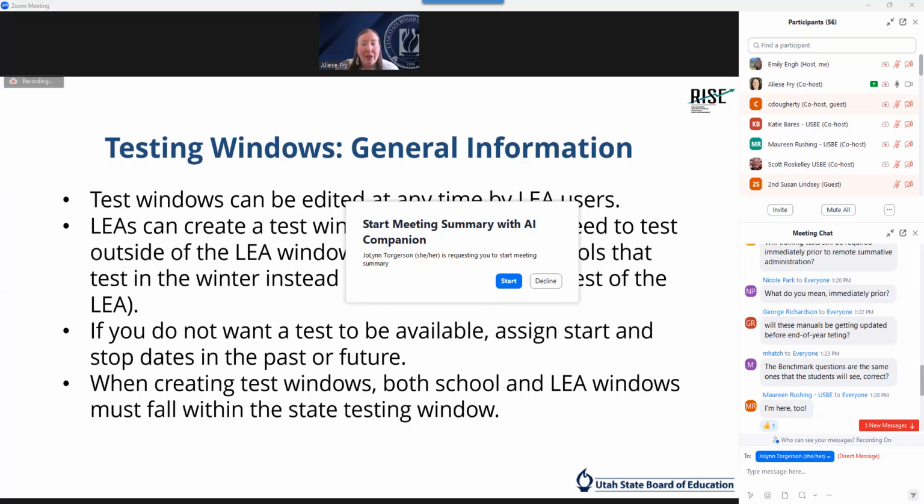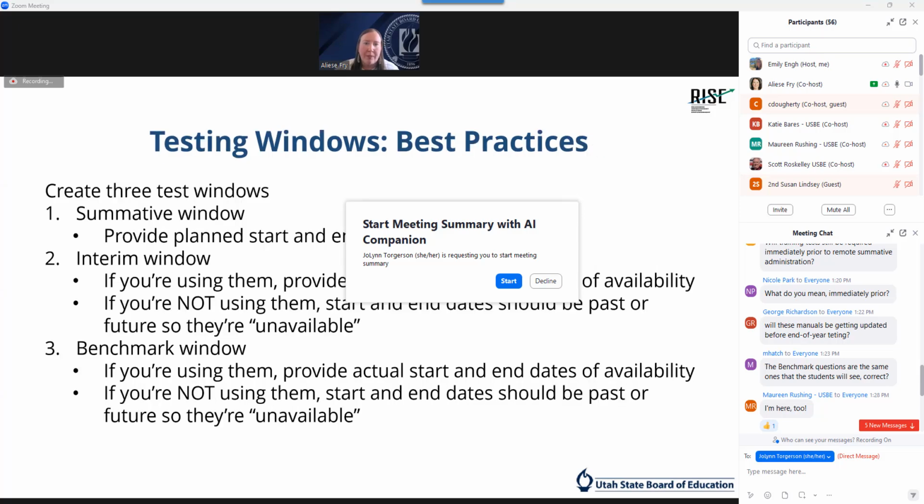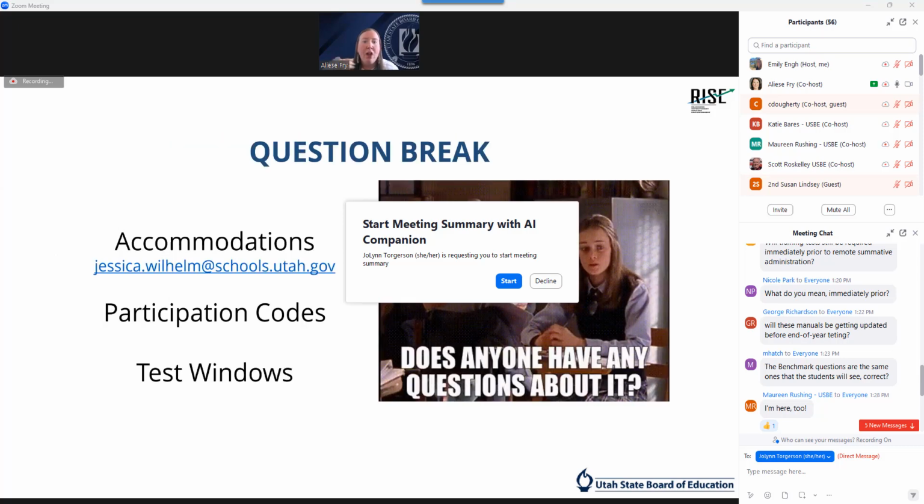It's important to set your testing windows so that tests, especially summative tests, aren't taken by mistake. By setting the windows, when a teacher goes to administer a test, only the ones you've chosen to make available during that time are going to appear as options. When all is said and done, you should have created 3 separate test windows, one for each of the testing types. Okay. Are there any questions regarding participation codes or testing windows?